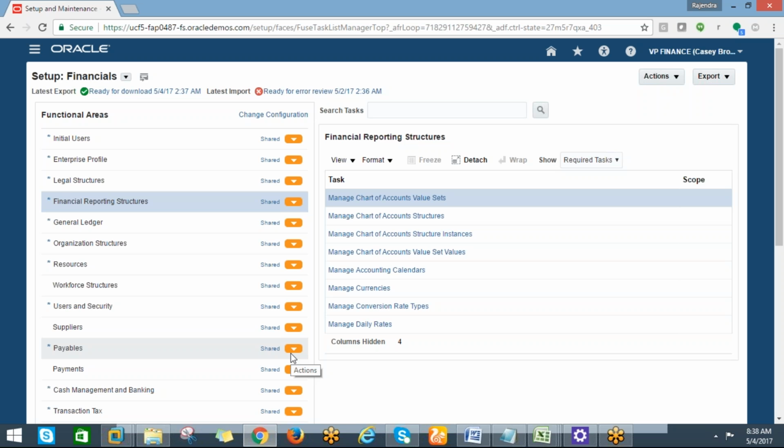On the left, account receivable is showing up. Are these nothing but the modules? On the left hand side, the functional areas you are showing, right? Yeah, all these are not modules. It's a kind of a functional area.